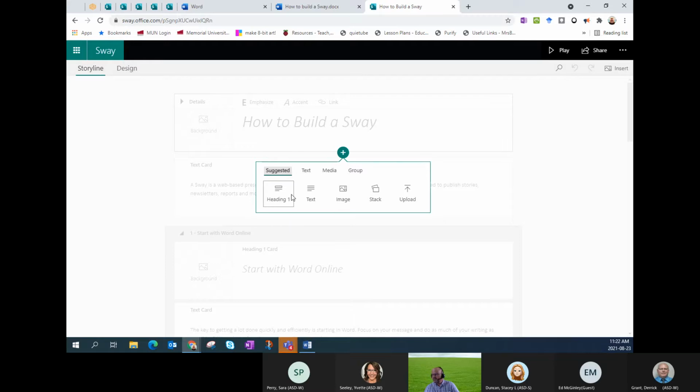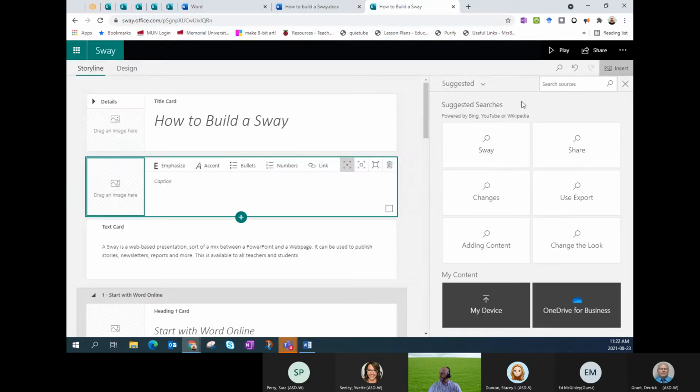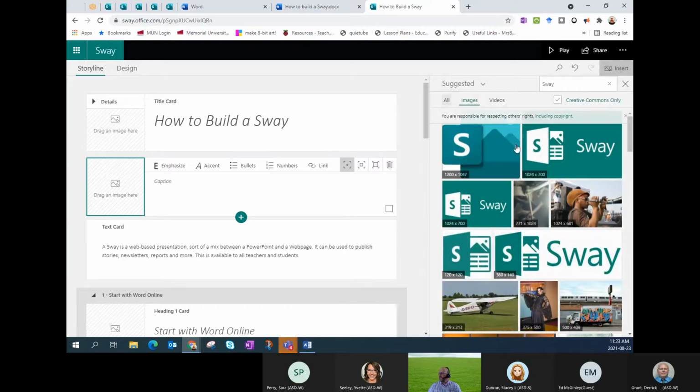I can add another heading. I could add just plain text, or now I can start to add some different media. So that's also here. But I can grab and just put in an image. So as soon as I click this, it gives me an option to search for images. And you'll see that it's actually scanned my text to give suggestions about what I might want to look for. So if I click on Sway, it's going out there, and look, it knows what I'm looking for.